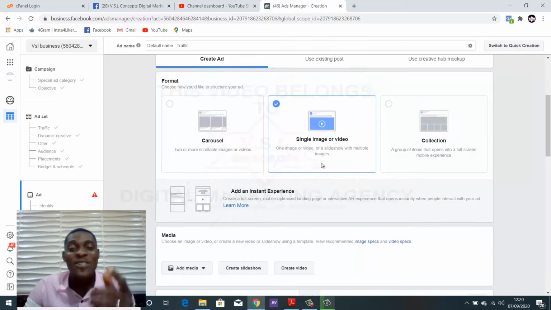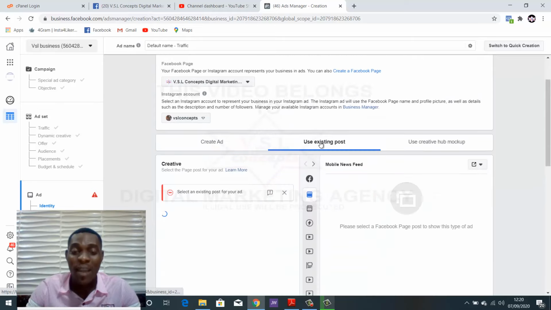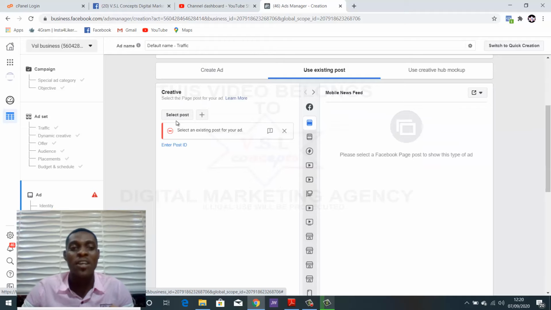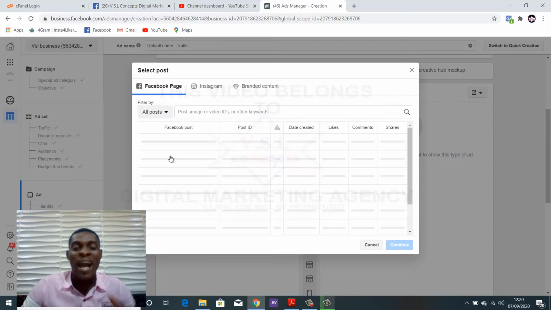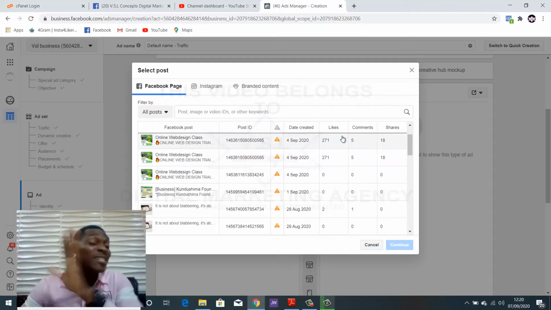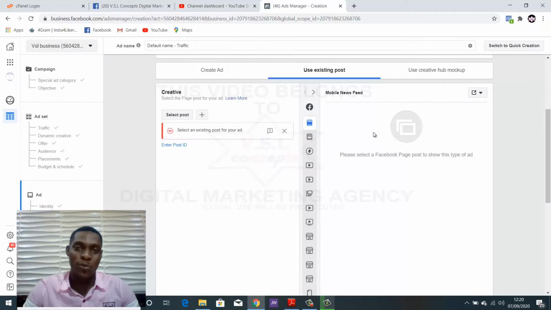So now you can use your existing post. Come here, click on use existing post. I want you to try what I just showed you. Use that WhatsApp button and use this one, and let's see the difference. You can now come over here and do what? Select post. After selecting your post, guys, boom, you can now choose that particular post that you did that stuff on. This is very, very easy. Just understand the concept. Once you understand the concept, guys, you are good to go.